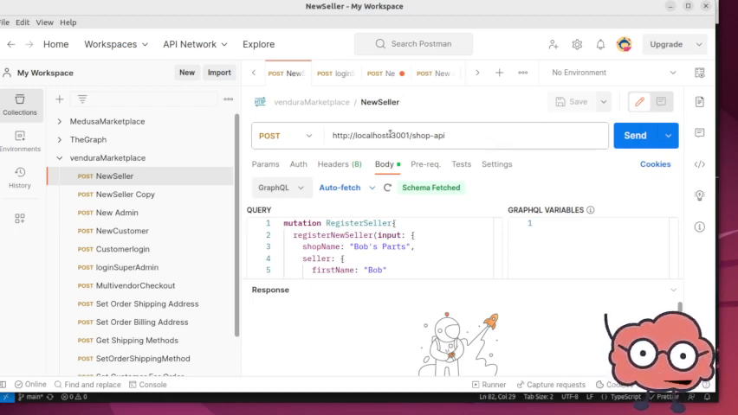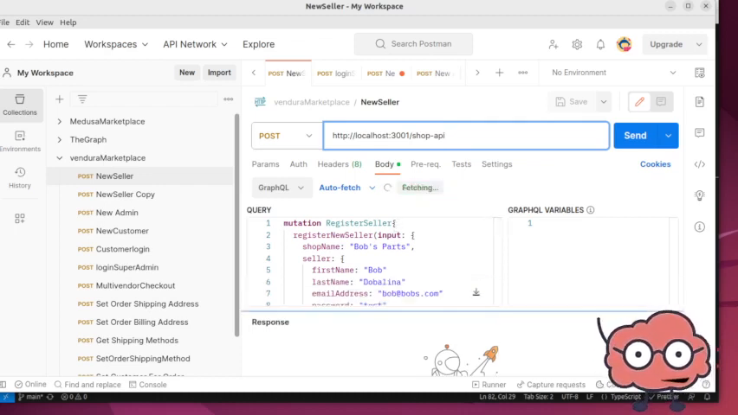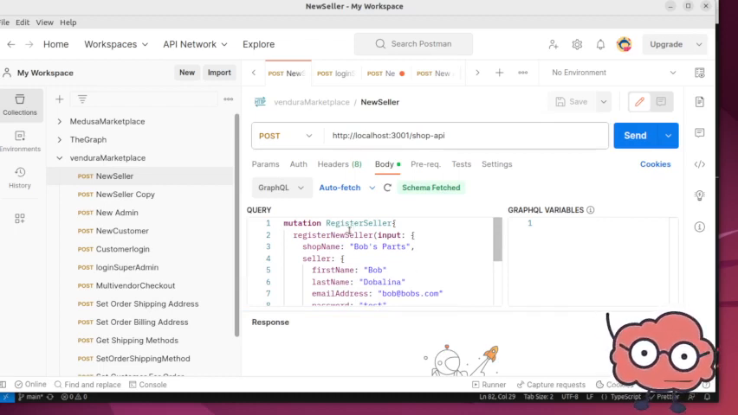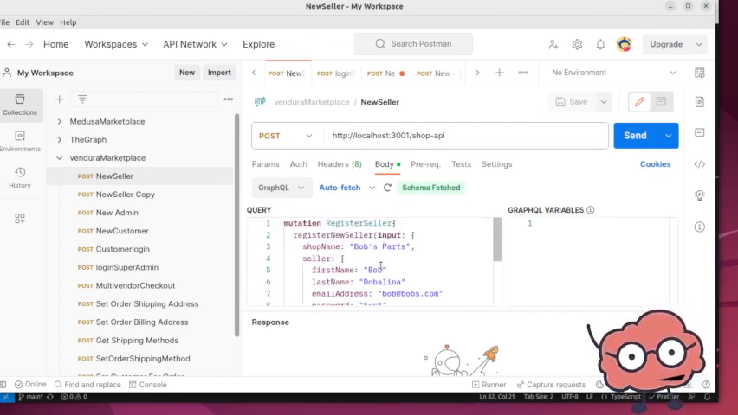Our backend is hosted on port 3001, and we're going to be hitting the shop API endpoint. The command we're going to use to register our seller is listed here. This was the same command that was listed in the documentation. You could copy and paste it from there.